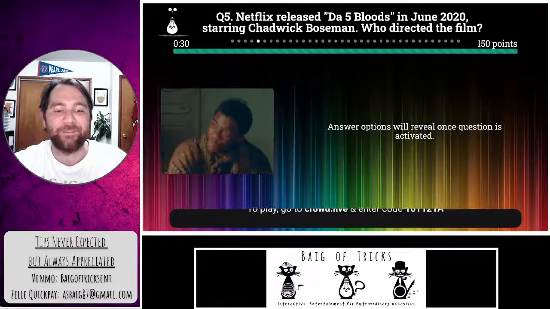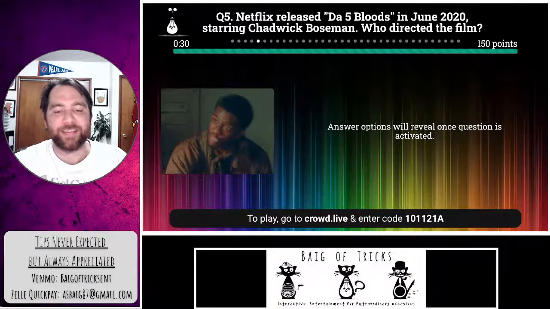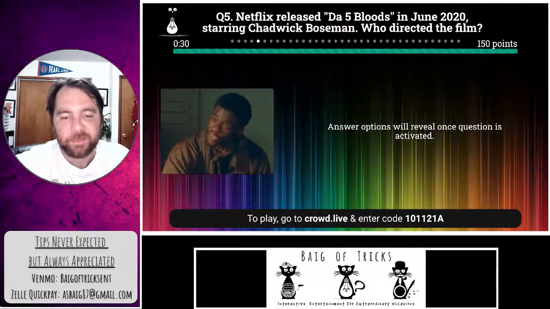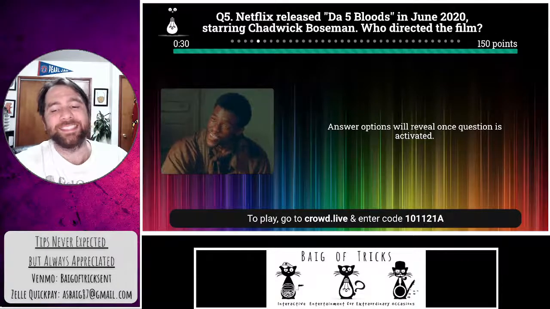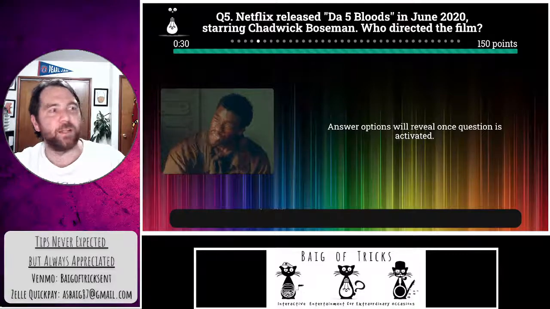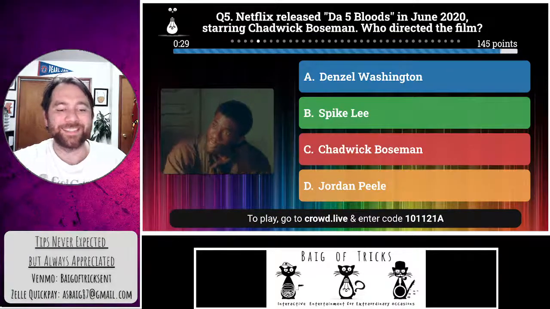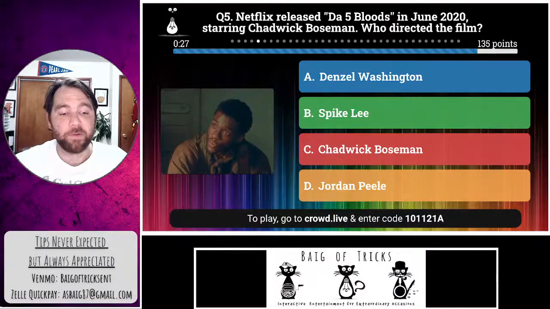Netflix released the film The Five Bloods in June of last year. One of the last films you would see Chadwick Boseman in. Who directed the film? Who directed The Five Bloods, released on Netflix in last June? Was it Denzel Washington, Spike Lee, Chadwick Boseman, or Jordan Peele?